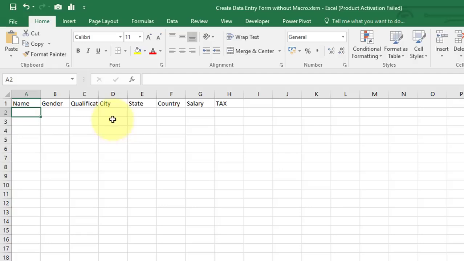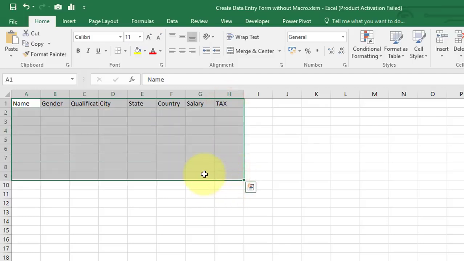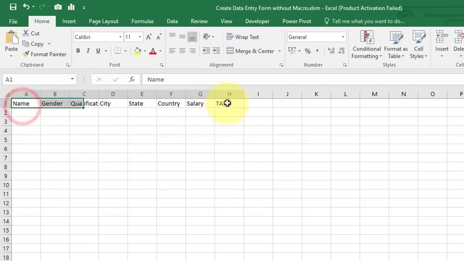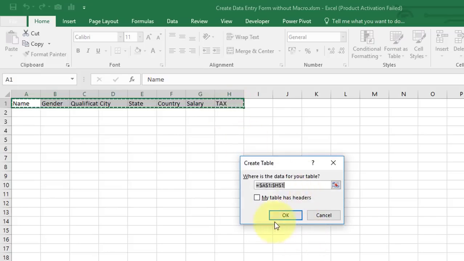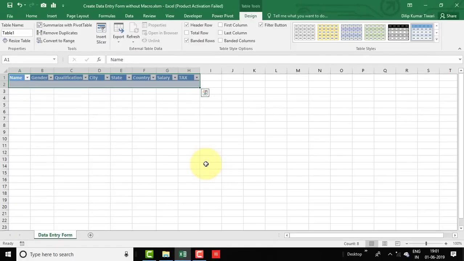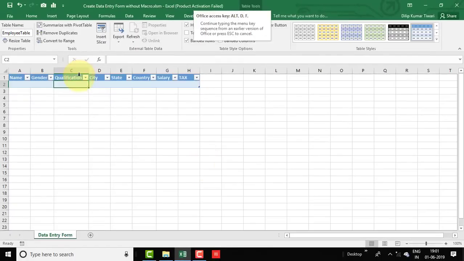Let's select the table. Basically let's select the range here and press Ctrl T to create the table. Just click my table has headers, click on OK, remove the filter, press Alt D F5.